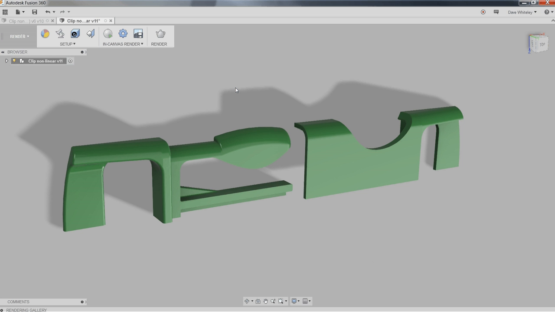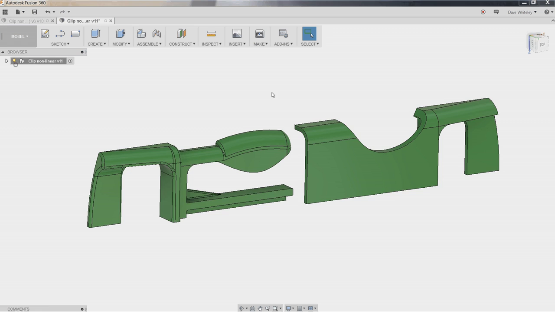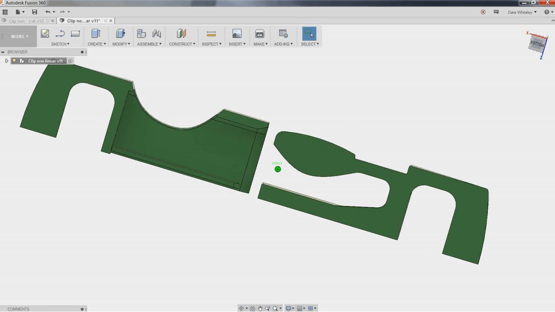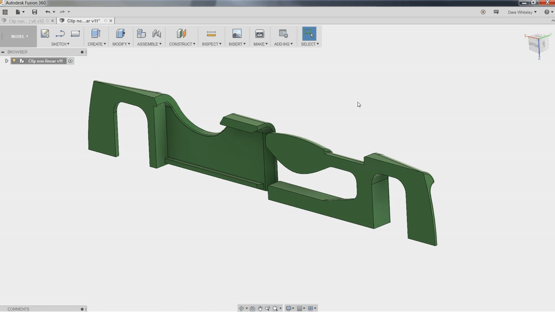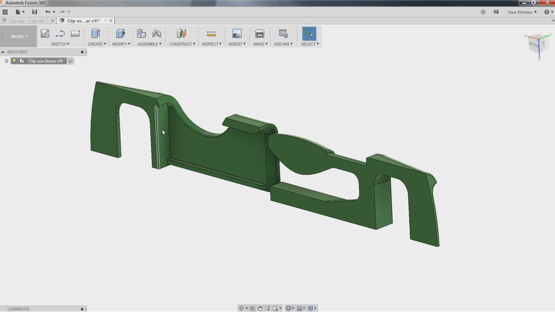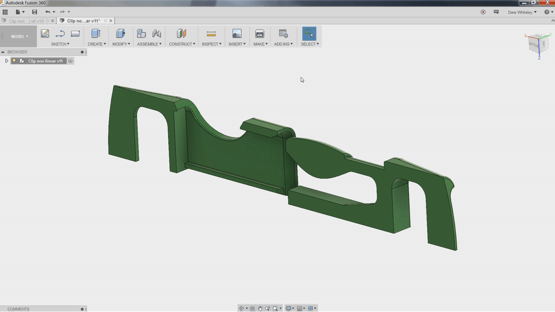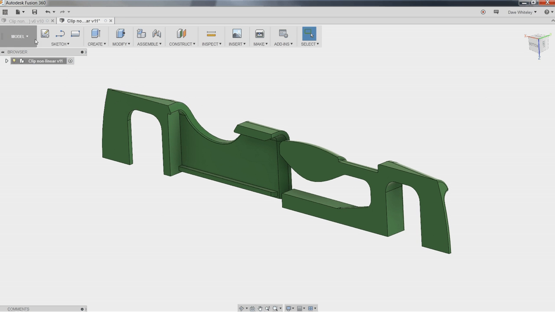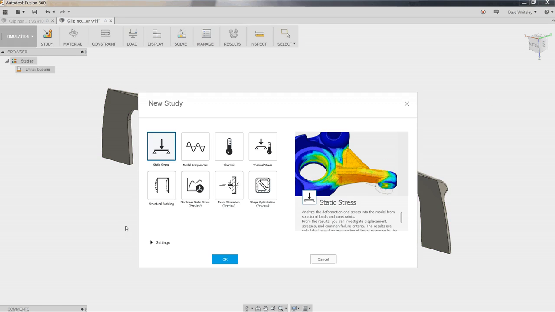I've modelled a quarter of it because it's symmetrical in two planes. And if we have a look at the model, you can see the way it works. Obviously, this clips into place through here on this buckle. This one's fixed, this one will be moving. So we needed to set up a simulation for this. So let's go into a simulation.